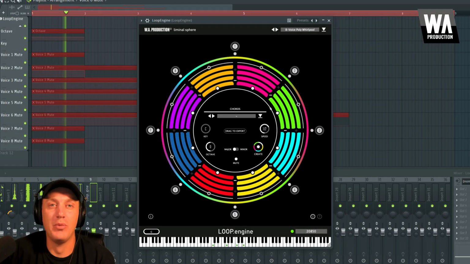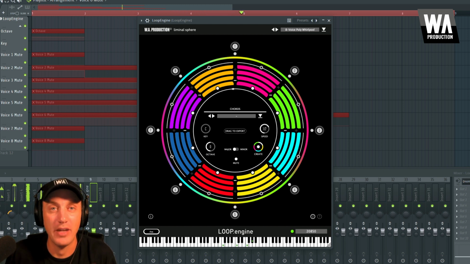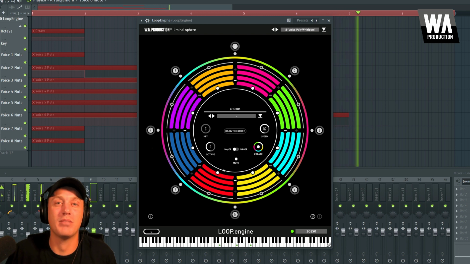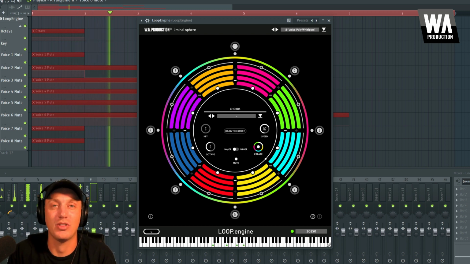Hey guys, it's Josh from WA Production, and today I'm going to be sharing with you all the details about our latest update to our popular Loop Engine plugin, Loop Engine 1.1. This update comes with some major enhancements that are going to improve your workflow and help you get the most out of this plugin, and I'm really excited to share with you some of the details.